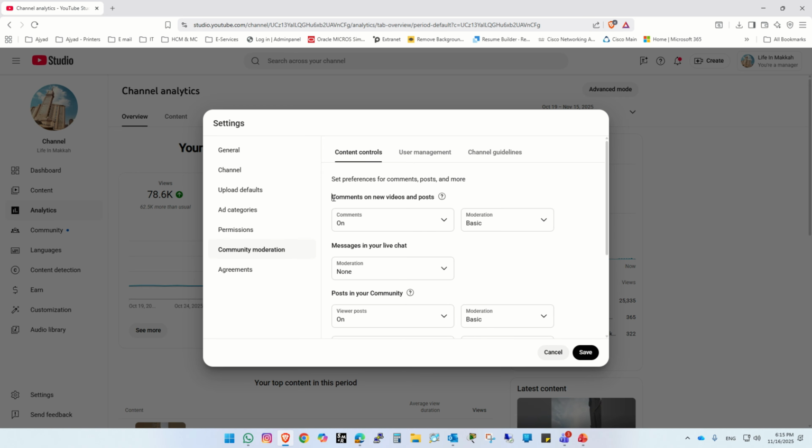Here, the first option, comments on new videos and posts. If you want to turn them off, you can simply select the off. If you want to turn them on, then there is another option called moderation. Here by default selected is basic, which means that hold potentially inappropriate comments. You can look for other two and apply as per your needs.